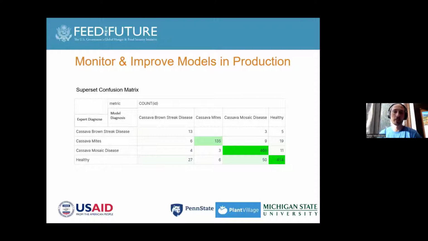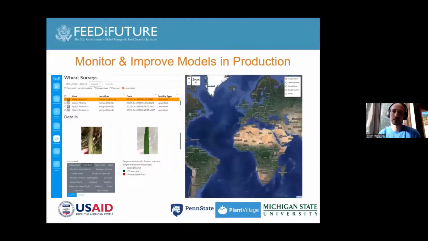And this allows us to do a process called active learning, where we actively integrate additional data that improves the model over time. And then we can continually improve the model as it expands to other locations where we might see a variation in symptoms due to different varieties grown in, for example, Southeast Asia for cassava versus sub-Saharan Africa. We might expect to see different symptoms. And so this allows us to monitor our models in production and also improve them through the active learning process. Calista, can you go to the next slide, please?